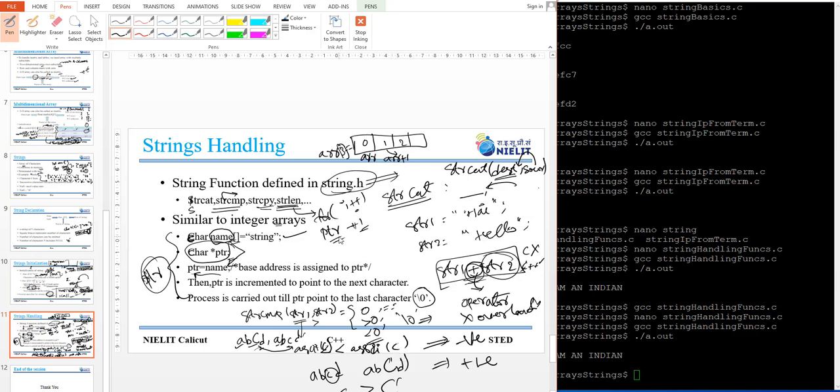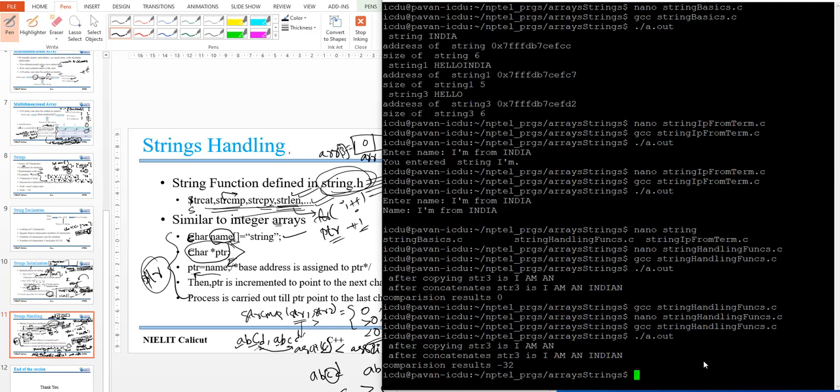So this is about string handling. Apart from these string handling functions, there are some more string handling functions present. To use those string handling functions, you have to use string.h. Okay, right? So with this, the second session has been completed.